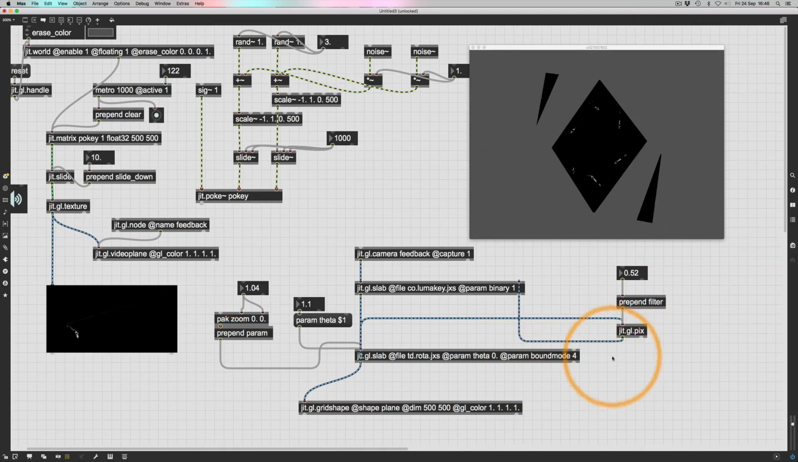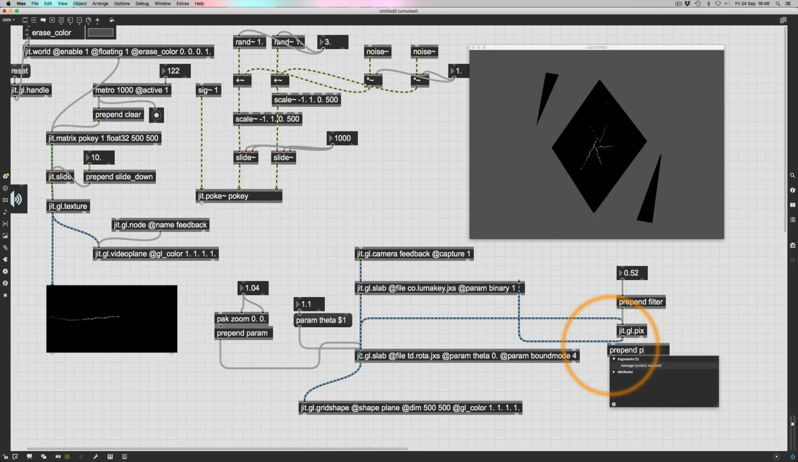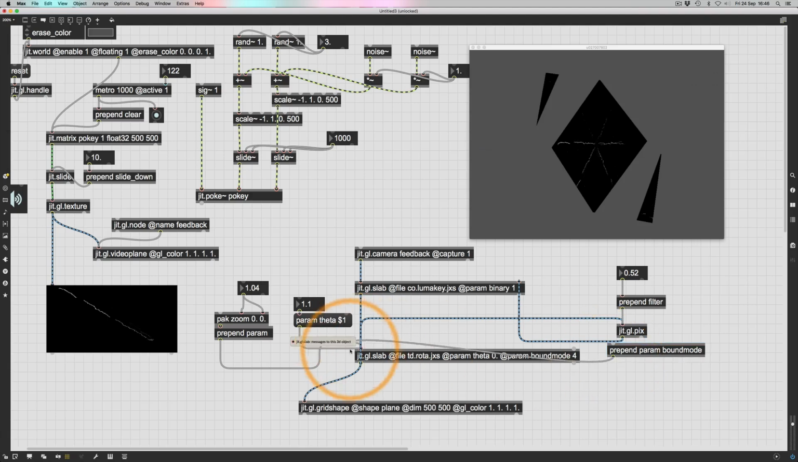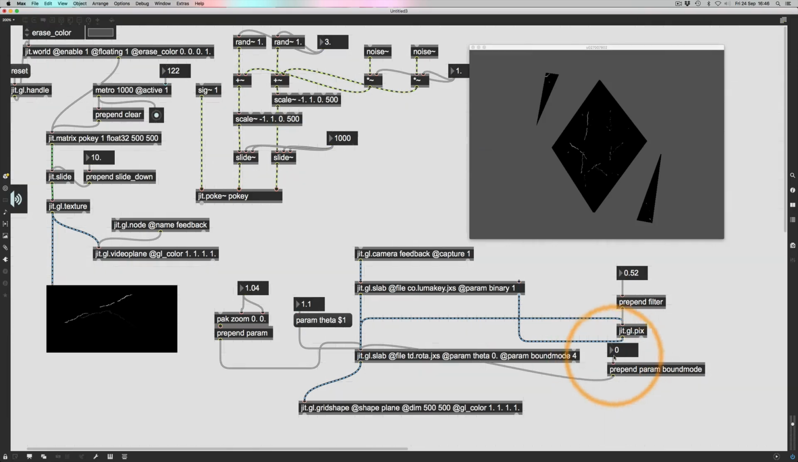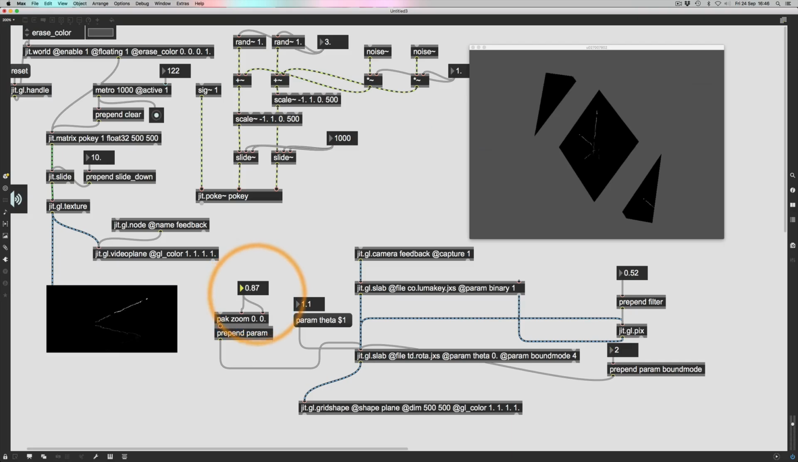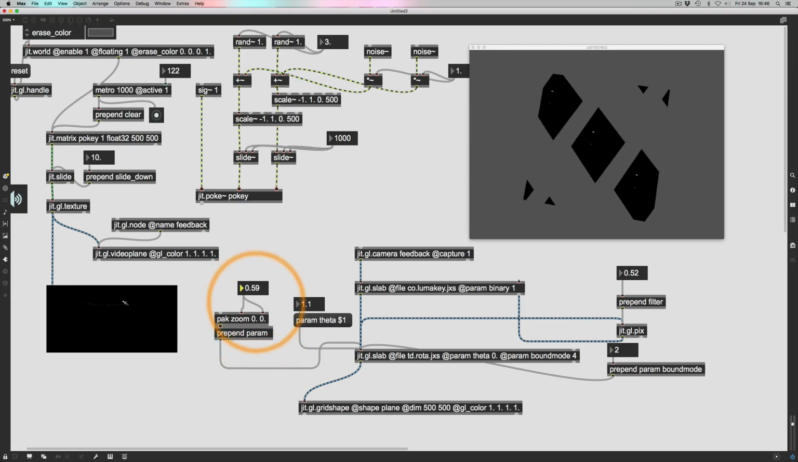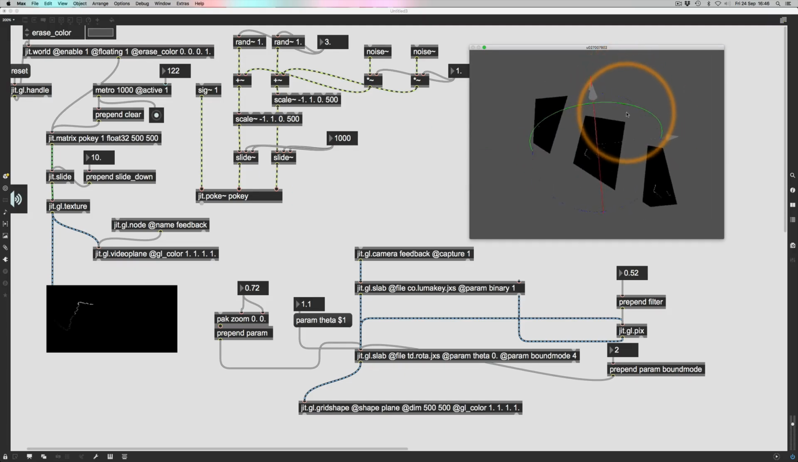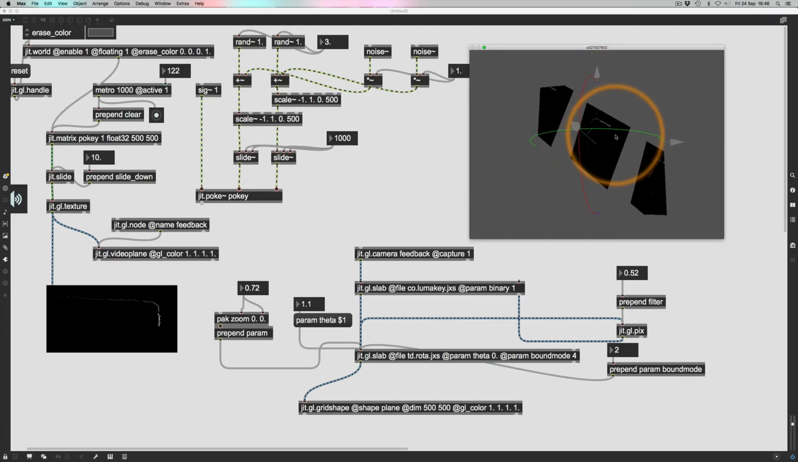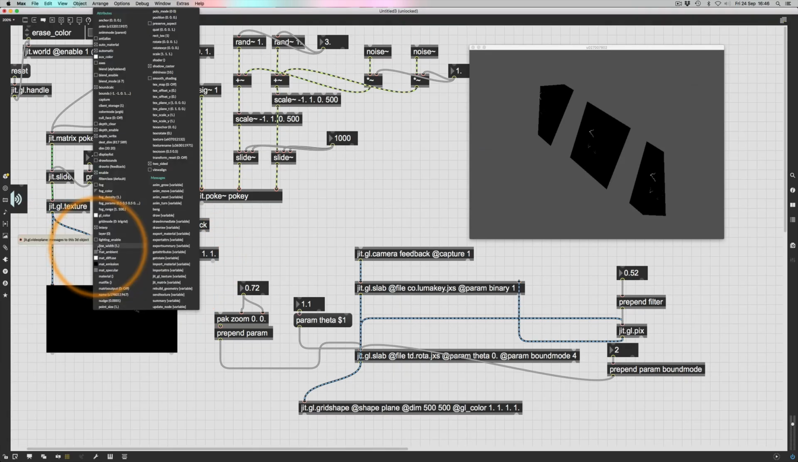Let's also do a prepend param bound mode, so we can experiment with the different types of mirroring in this rotor slab. Yeah, we get all sorts of things that we can do. Oh, okay, that's interesting. Something weird's going on. Oh, I think it's because the video plane is, okay, that video plane is moving.